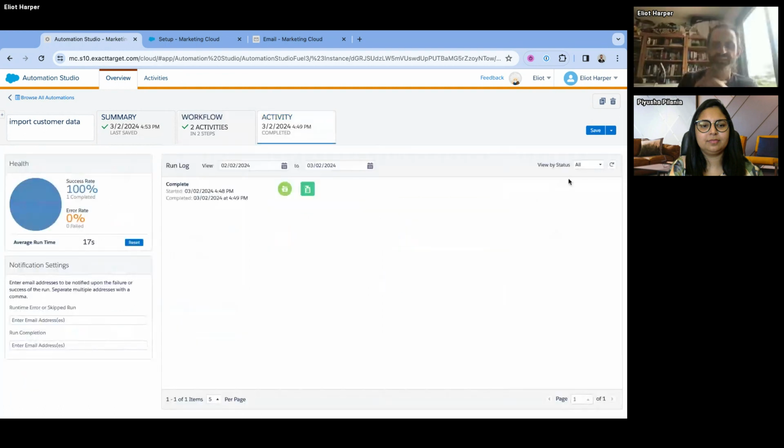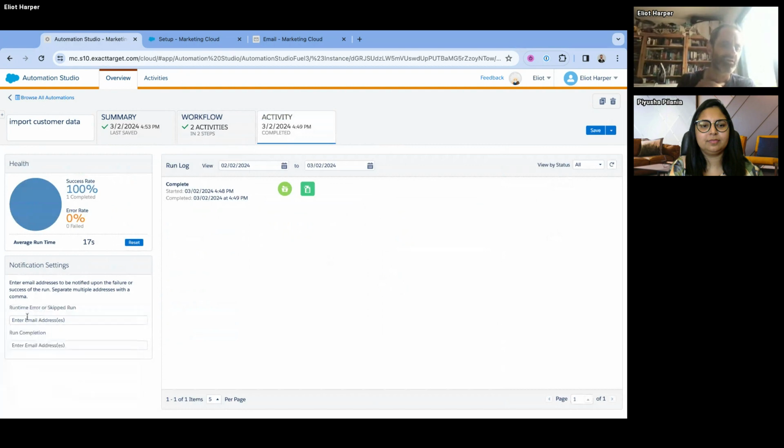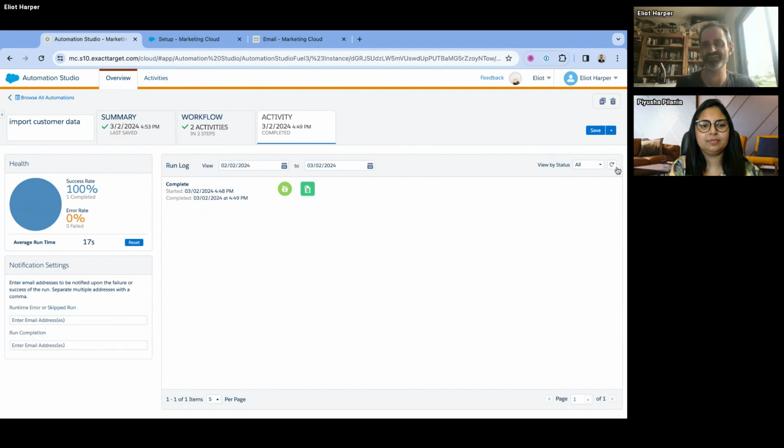Now, while we're on the screen, it's really best practice at a minimum to put in a notification email address in case that automation fails, because you could have some business critical automation processes, maybe importing customer data and sending out emails, and if they fail, then obviously you want some visibility on this. So I strongly encourage you to insert one or more email addresses in that field there.